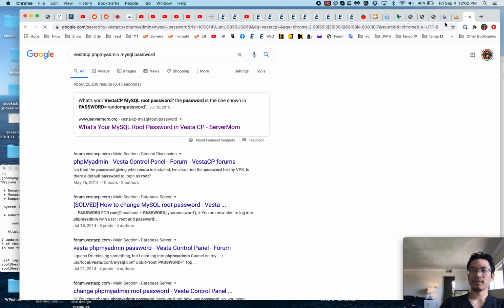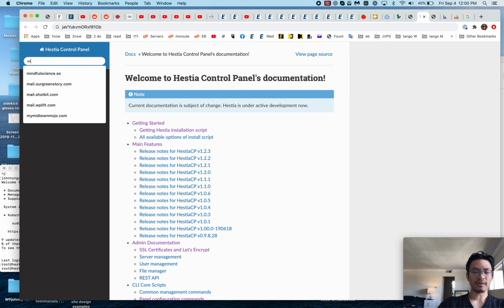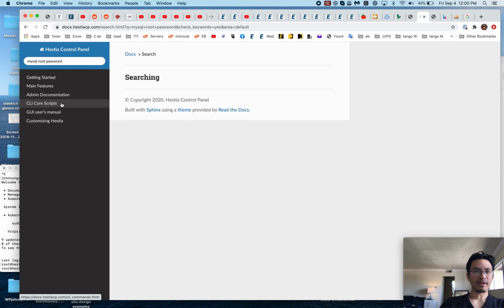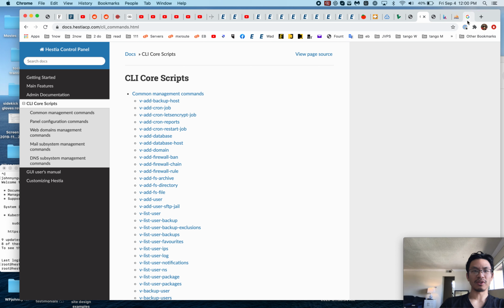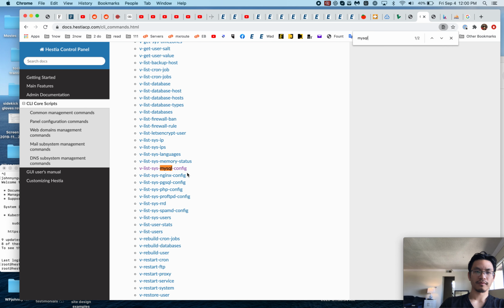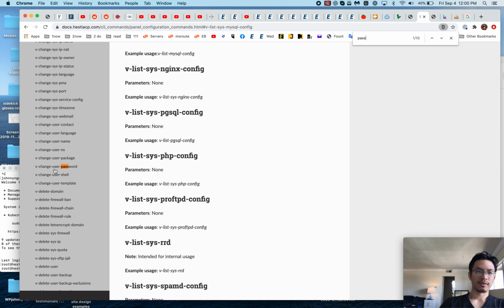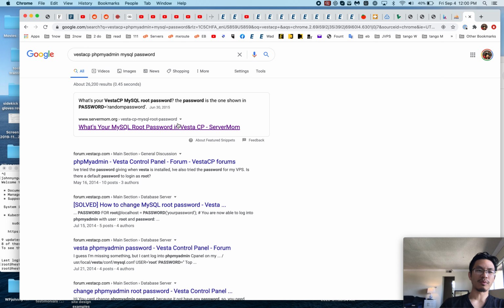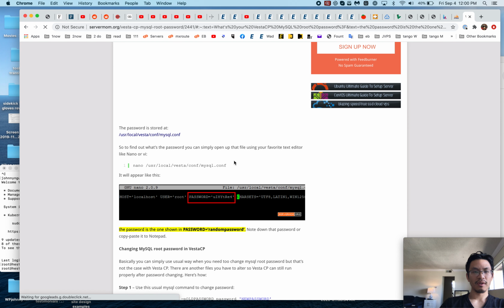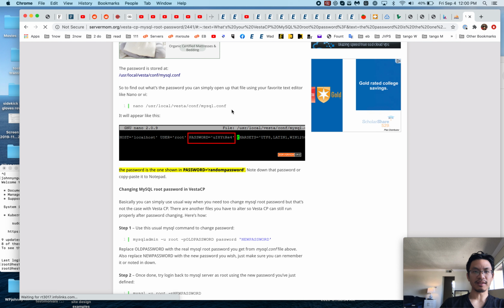there you go. I tried searching the HestiaCP documentation. Let's see if we can get it here. See, it didn't have it there. All right, that's not very helpful, but what I did was I went and got the command from Vesta and then just pasted it into Hestia.